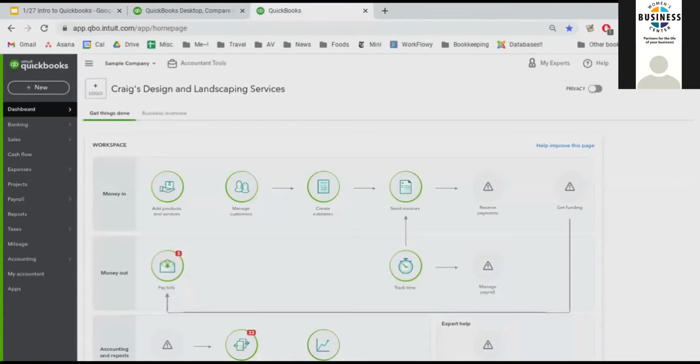So our live demo today is going to happen in QuickBooks Online versus QuickBooks Desktop. So these things might look a little bit different depending on which version of the software you're running, but a lot of times the basics should be the same. As far as the navigation and some of the basic features, what I've done here is pulled up a sample company that's provided to us, which happens to be Craig's Design and Landscaping Services. So we'll be using this demo company to show you around.